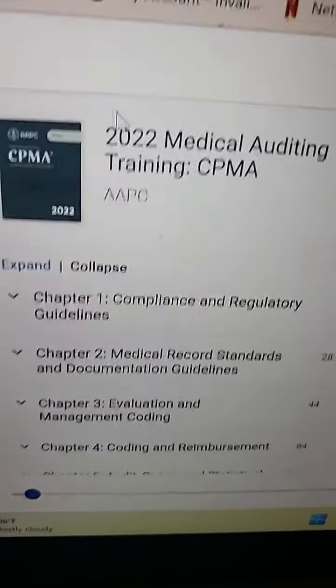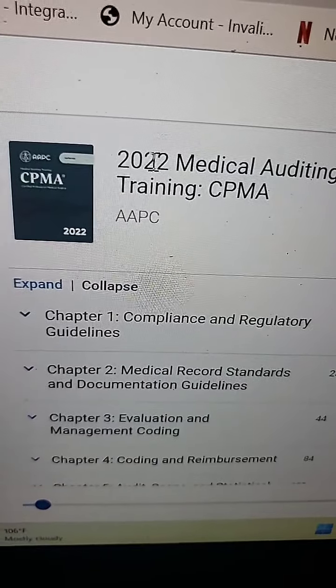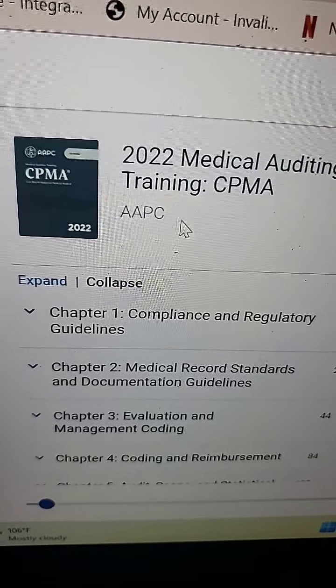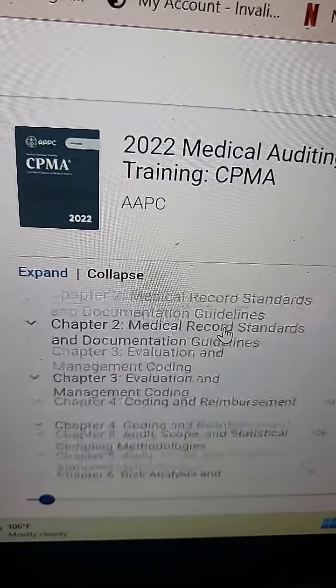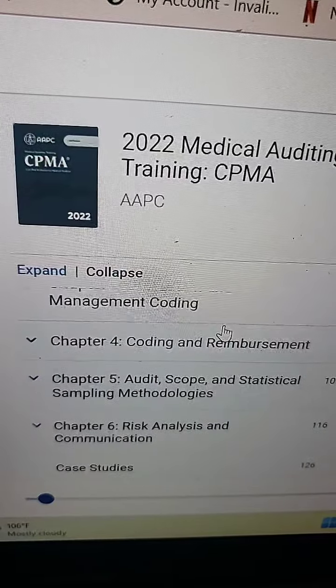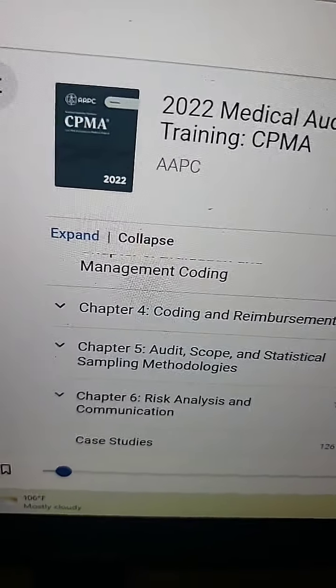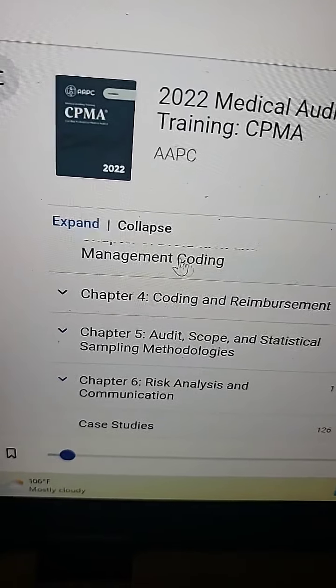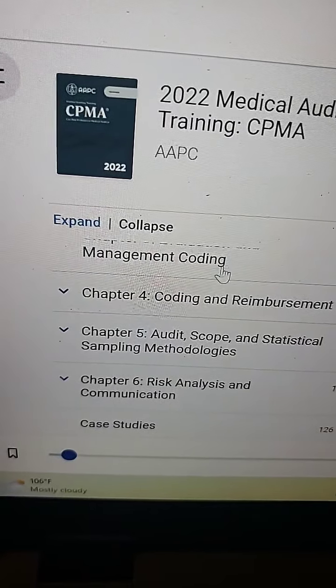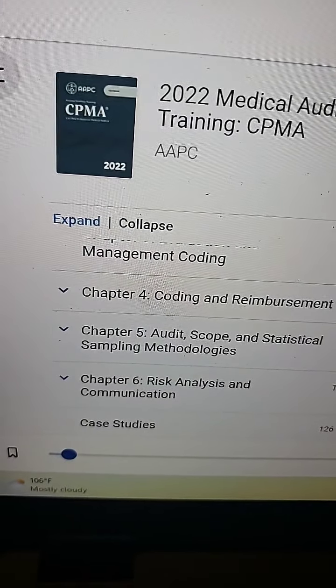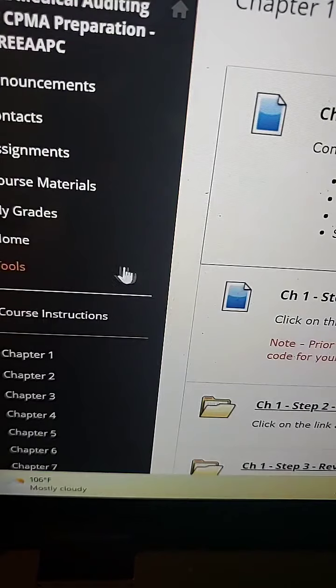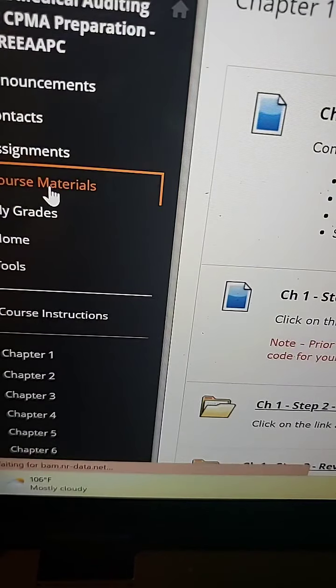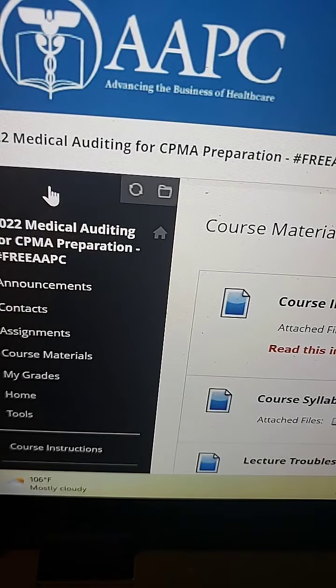Some of the course material was from 2021, and it's only six chapters. It seems very, very short, and they only give you 4 months access, so you won't have the whole year. People keep telling me they can't find these, but this course material is pretty cool.